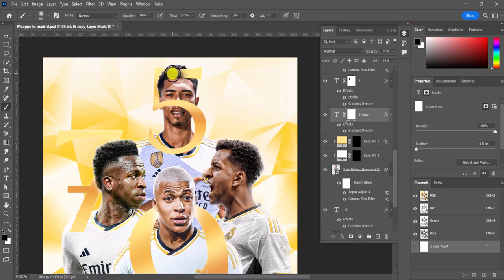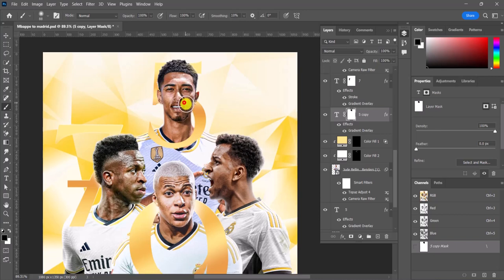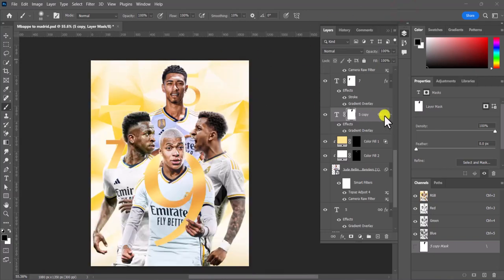If you find yourself a little bit lost, make sure you go to my poster playlist and watch my very first videos, step by step, in my Photoshop poster playlist. I literally explain everything there. So now we have come this far, and we are just left with the last number for Rodrygo Goes.